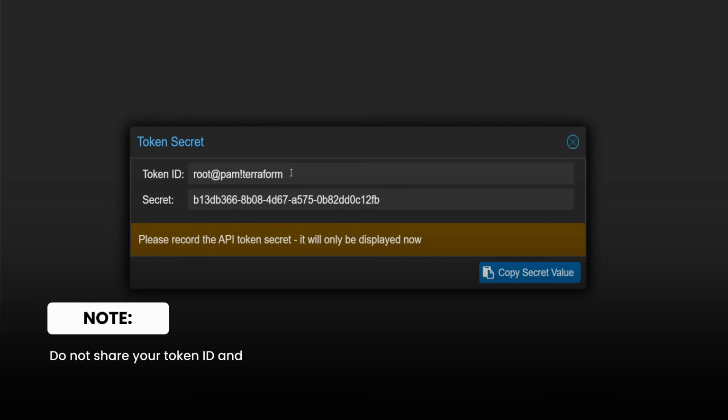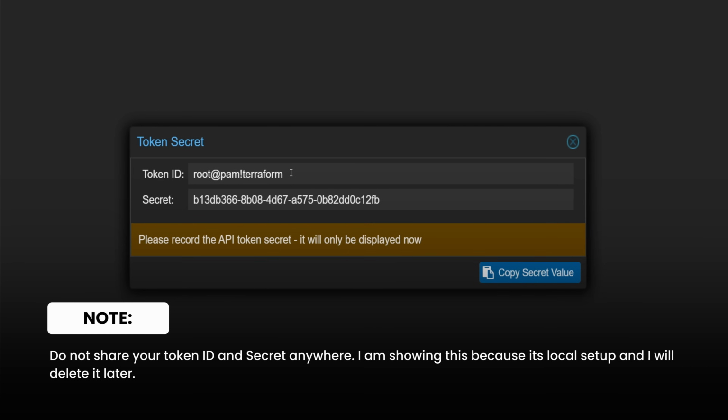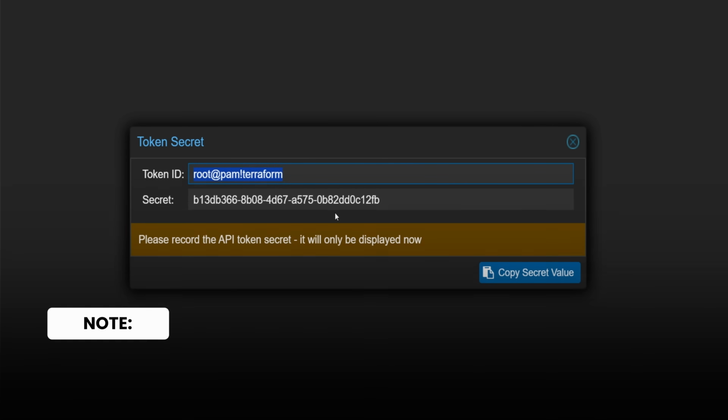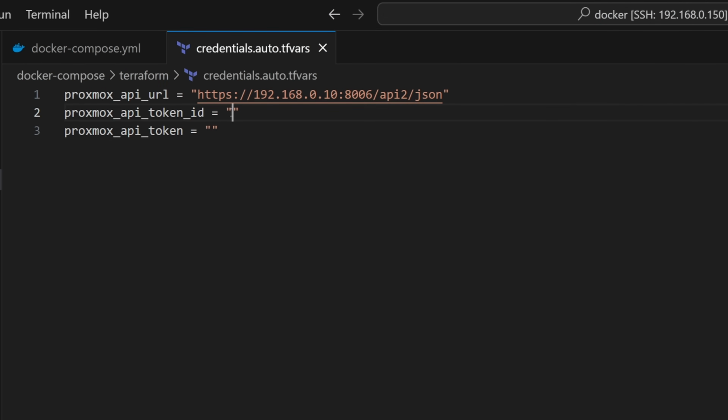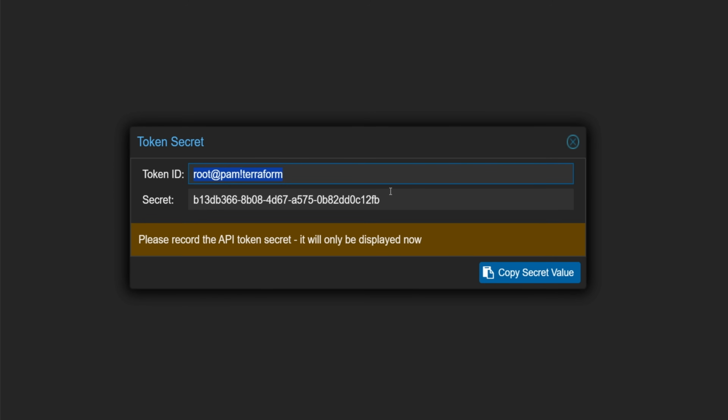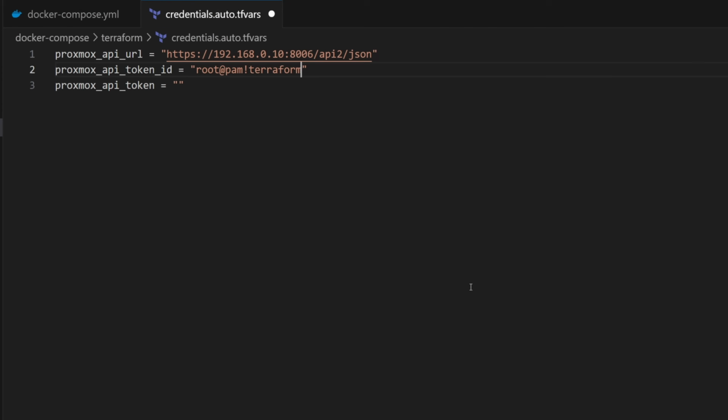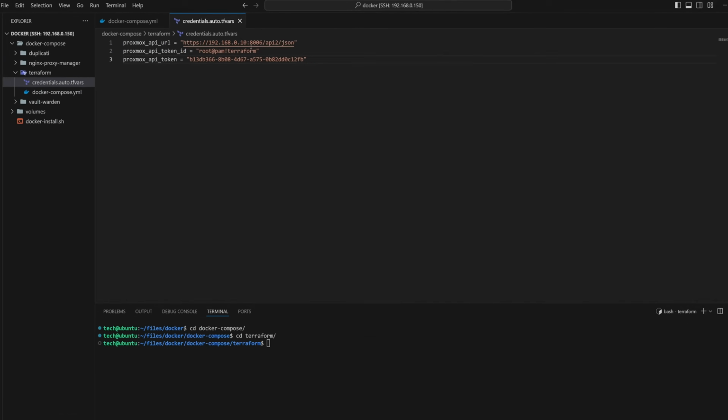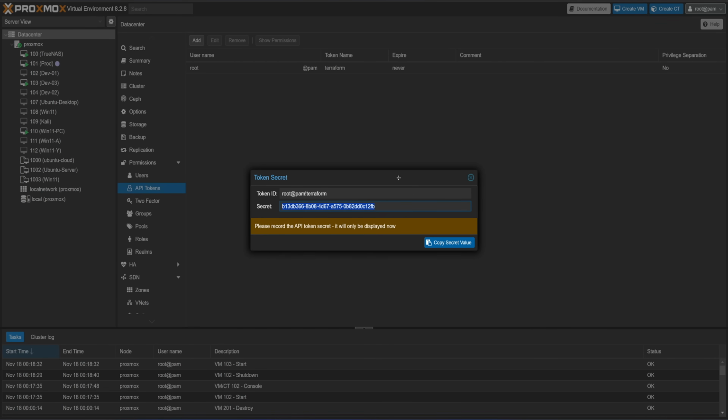Now, Proxmox has generated the token ID and the token secret. As mentioned in the warning here, this pop-up will be shown only once. So I will quickly copy the token ID and paste it into the second variable in my credentials file. Then copy the token secret and paste it into the third variable. Once done, let's proceed further. Let me close the token window.